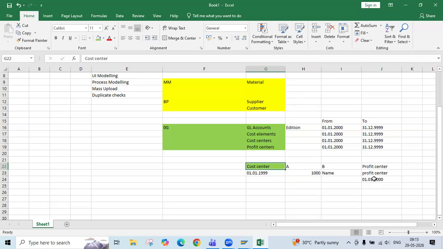That is why, for financial data, addition and validity are very important. So we have to create the profit center in 1999 only, then it can be added in the cost center. Validity should match between cost center and profit center. So that is the addition concept. Whenever you go to an interview, they will ask about the addition concept in MDG finance.